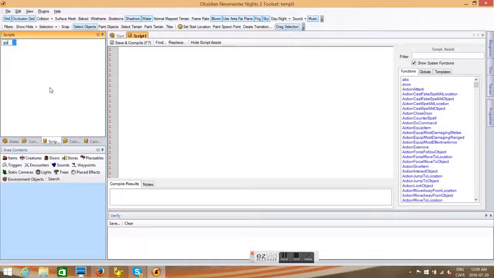So a script, you always need a main. This is what's always called when your script is called. You can have more than one function, but you have to have a main if you're going to call that script. So main, no parameters.